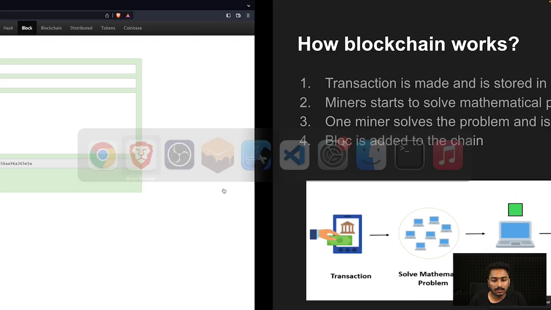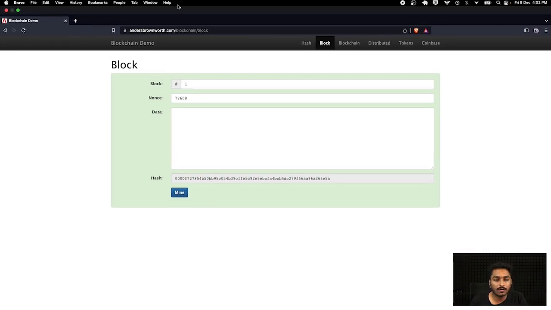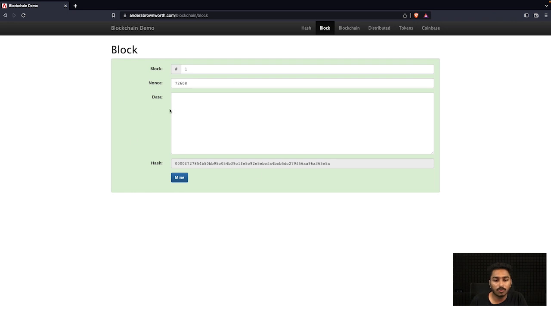Now, to understand the working of blockchain, I have found a good website by Andrew Brownsworth. So basically, this is a block. A block will have a block number, a block nonce, a field for data, and a hash number. Basically, when we say a transaction is added and miner is solving a mathematical problem, every blockchain will have its own different sets of problems.